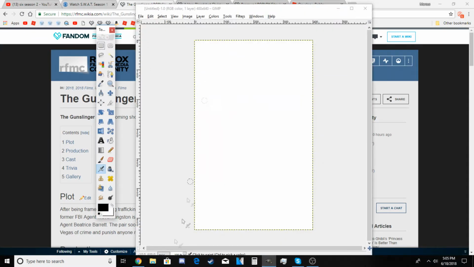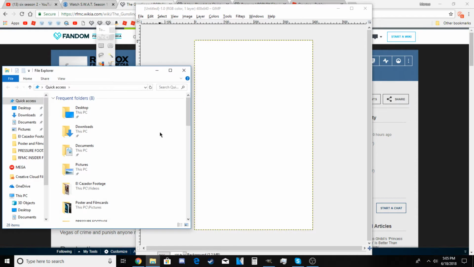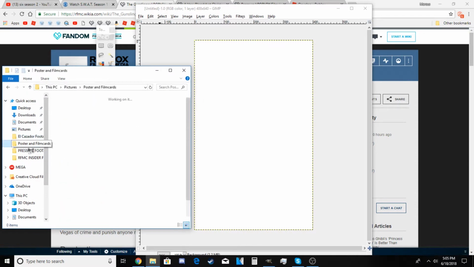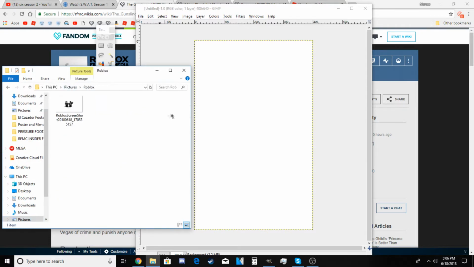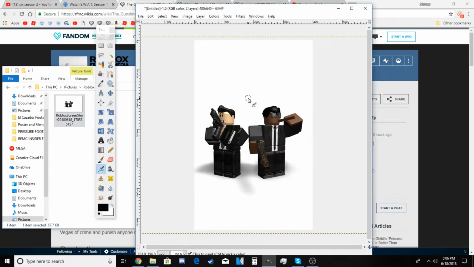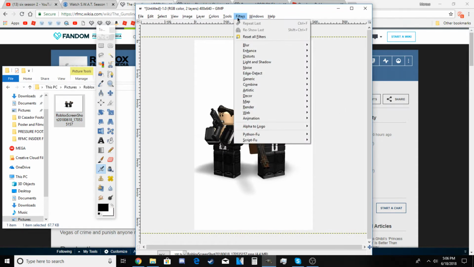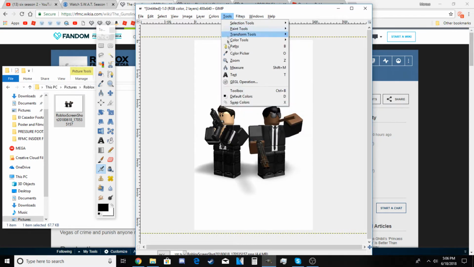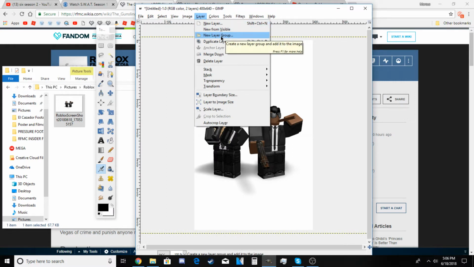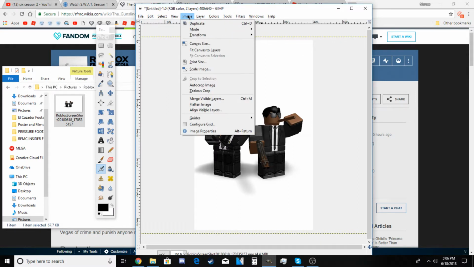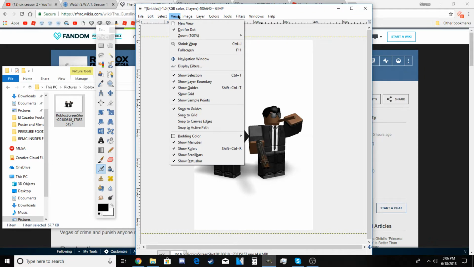Okay, so once you take a screenshot in Roblox Studio, you're gonna find your files and drag it here. So this looks pretty good for now. So basically, there's gonna be another window where it should be a layer group. If I could find that.